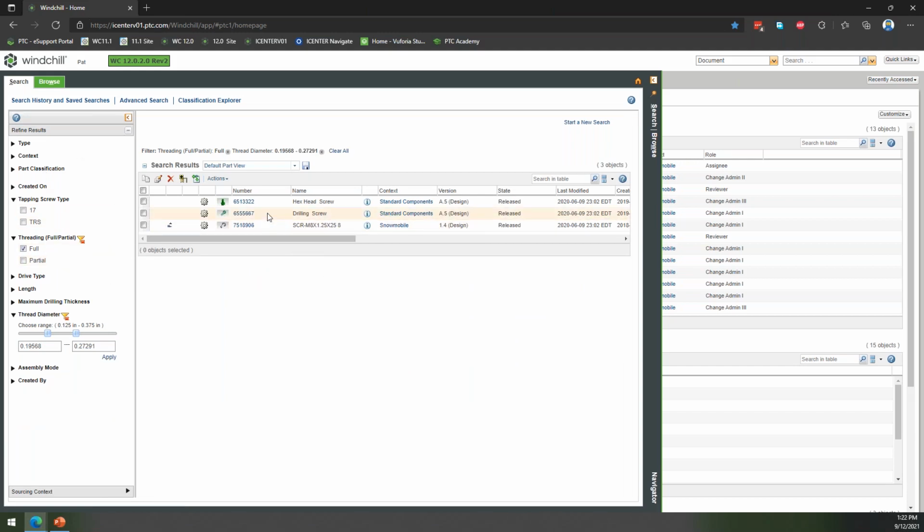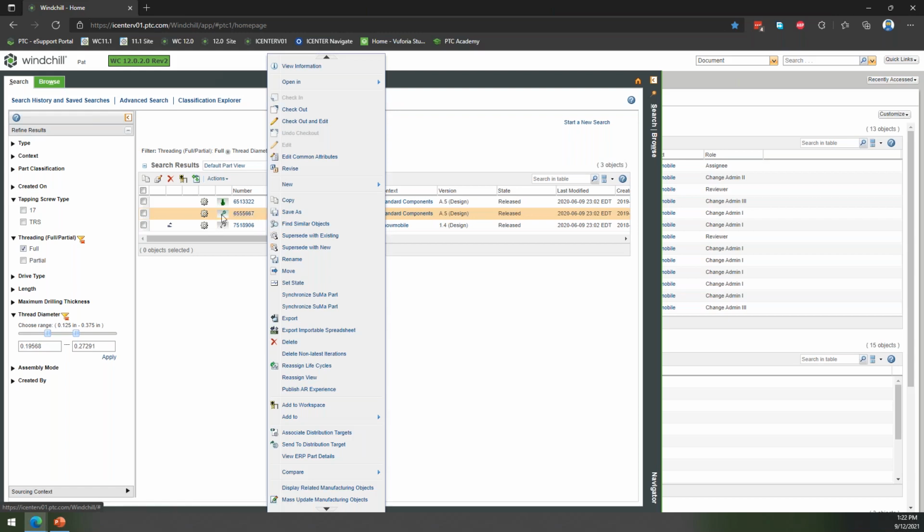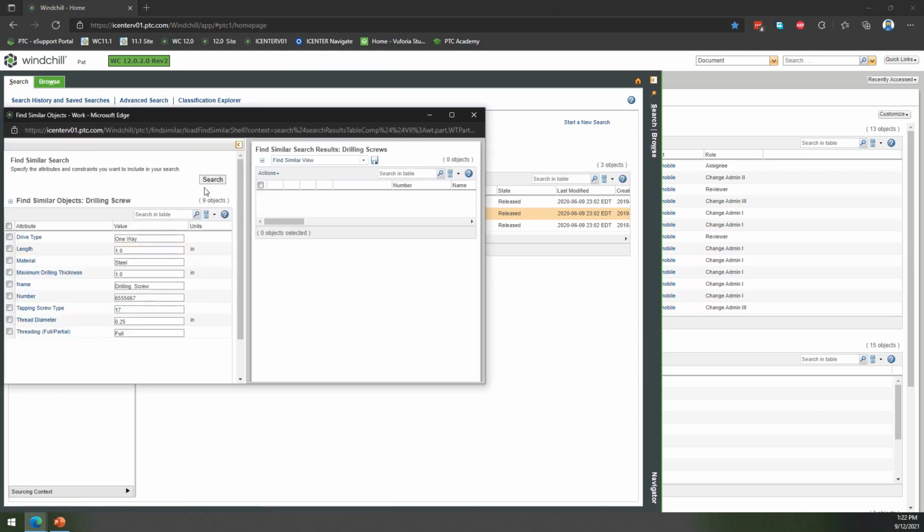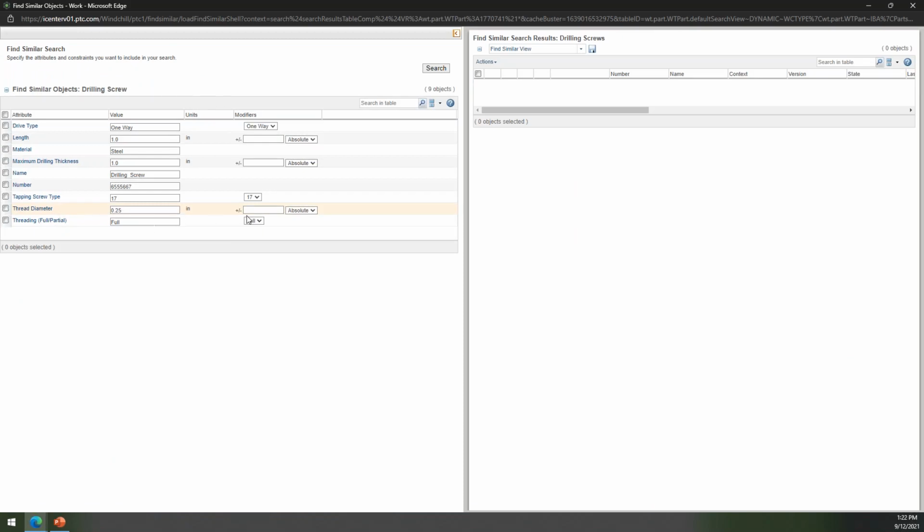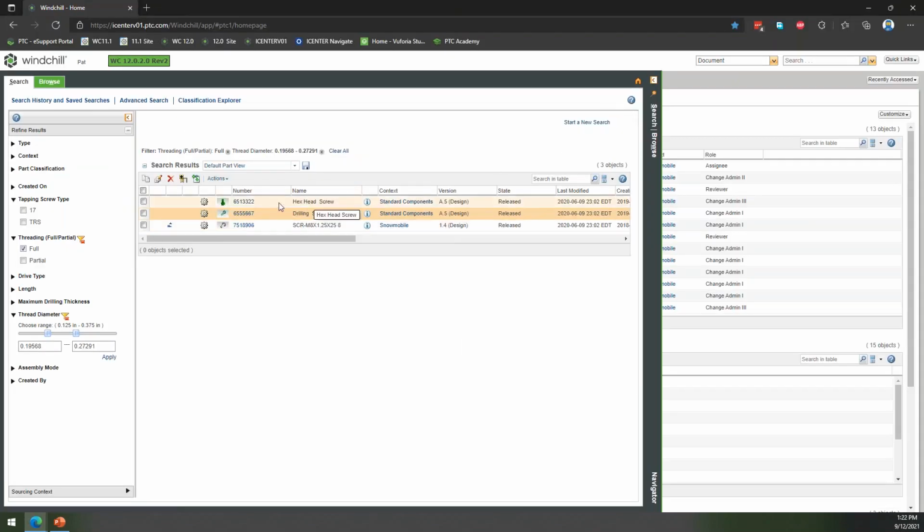As I said before, I could also look for something similar. For this particular item, I might say I want to find something similar, and then I get all of those options. I could say the diameter of that is 0.25, and maybe I'm looking for something that's plus or minus, let's say, 0.5 inches. I could say whether that's absolute or percent. So I can choose thread diameter and expand that search out further and get more results back. That's the idea of how I can quickly find and drill in to find those items through Windchill.